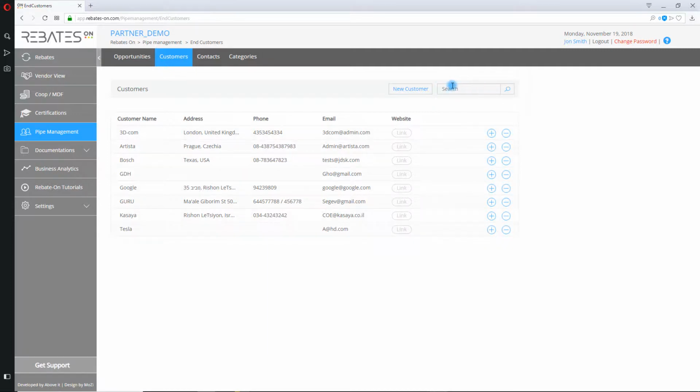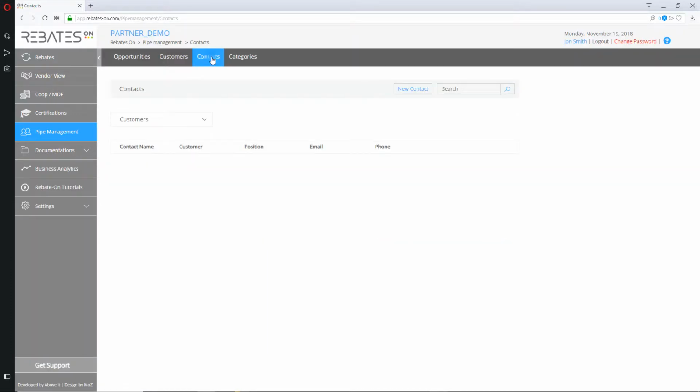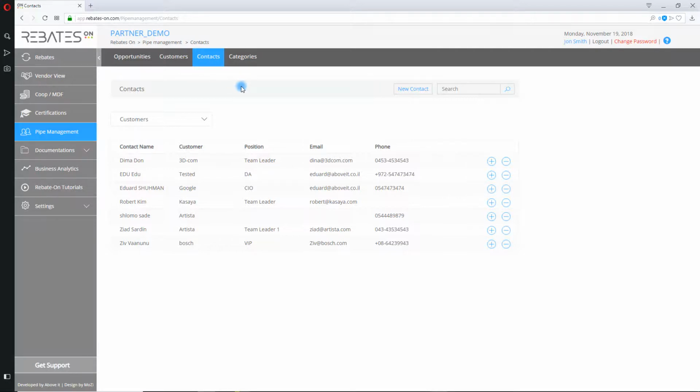The next screen is the Contacts. This screen contains all relevant contacts under each customer. You can use the search box for a specific customer. You can edit and delete contacts and open a new contact in the same way as in the customer screen.